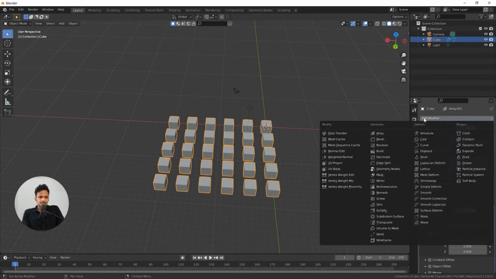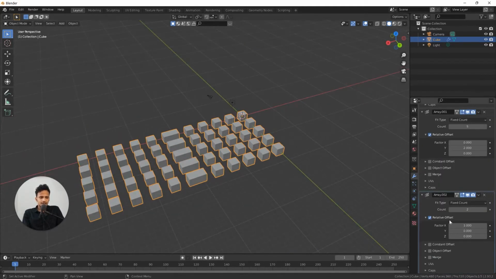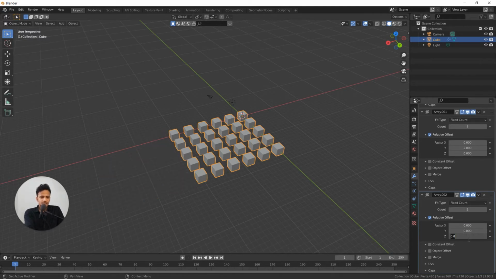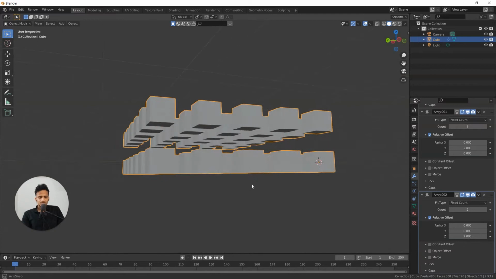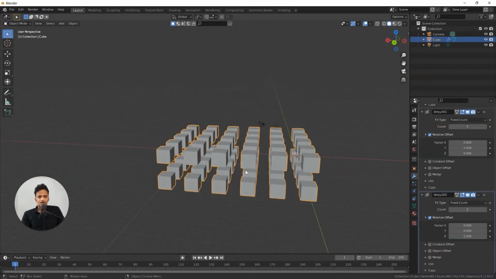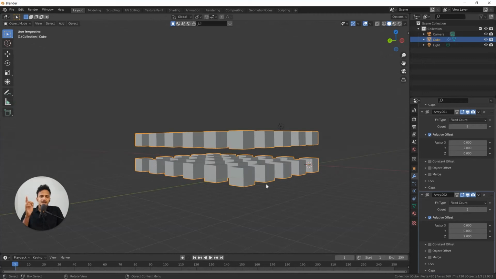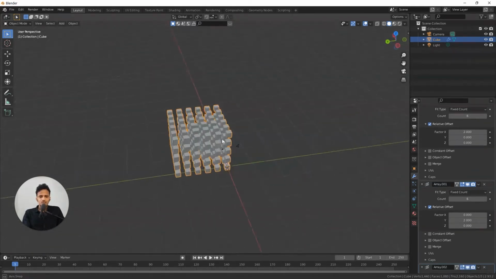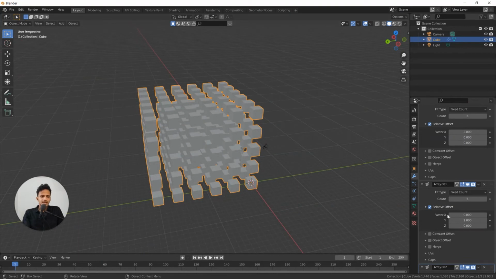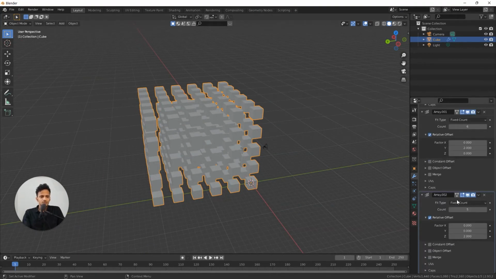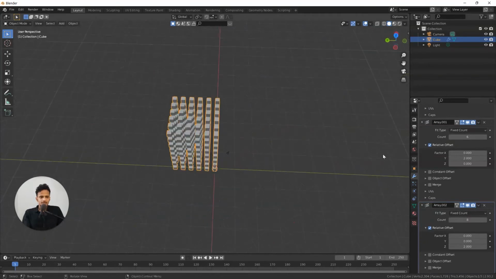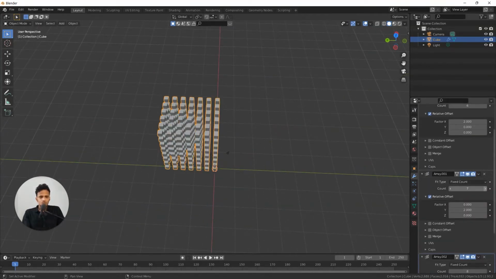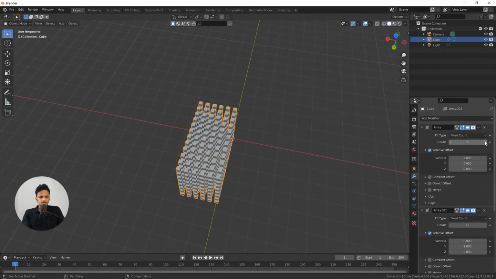So let's do that. Click here, choose array and go down. Change factor x from 1 to 0. Change factor z from 0 to 2. Now you can see we have a new array of the first array, which is basically an array of a different array. So we have 3 arrays. If you increase the number of the third array, you can increase the height. Now if you want to change the number of units in any specific direction, you can change all the 3 values separately like this for z. The second array is for y. The first array is for x.